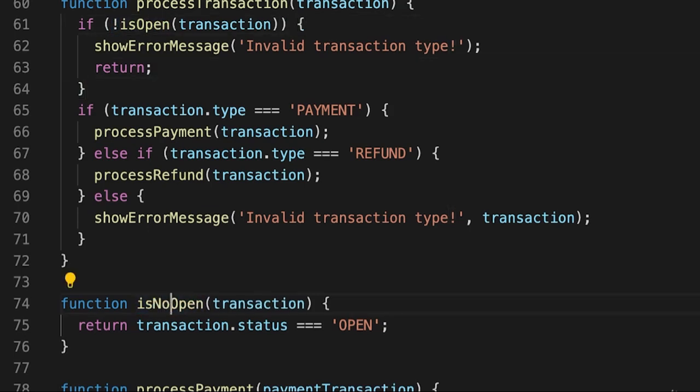Now we could definitely rename this to is not open and change the check in there to get rid of the exclamation mark here. And if you find that easier to read, you could of course also do that even though it's not phrased in a positive way. Now I will go back to not is open though.